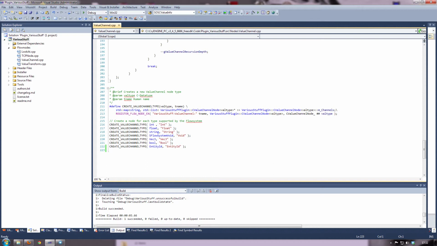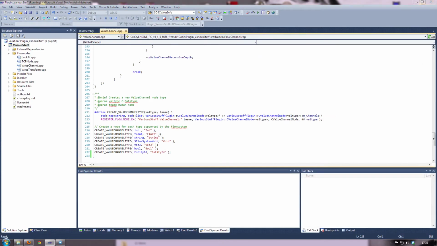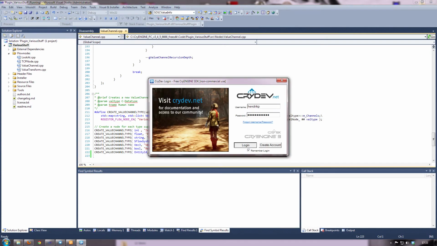So we support integer, float, numbers, a string, simply triggers or event, vector, and booleans and entity ID. Just checking if the entity ID now shows up.